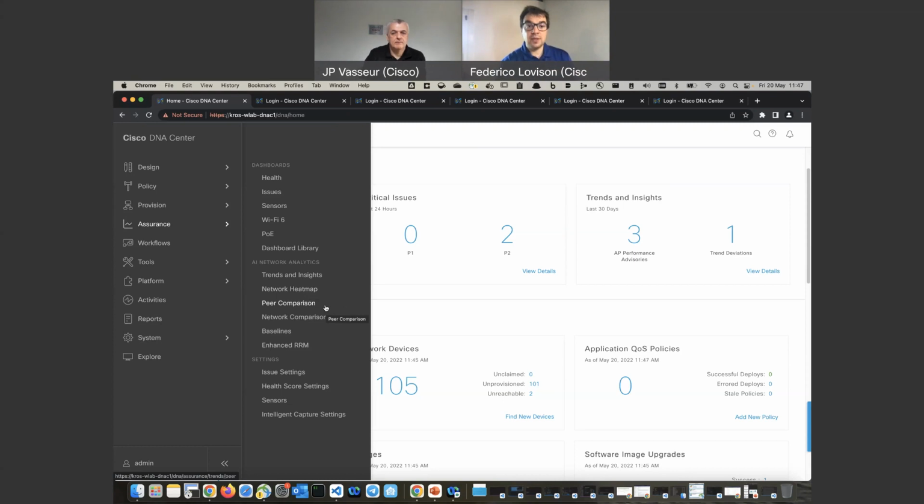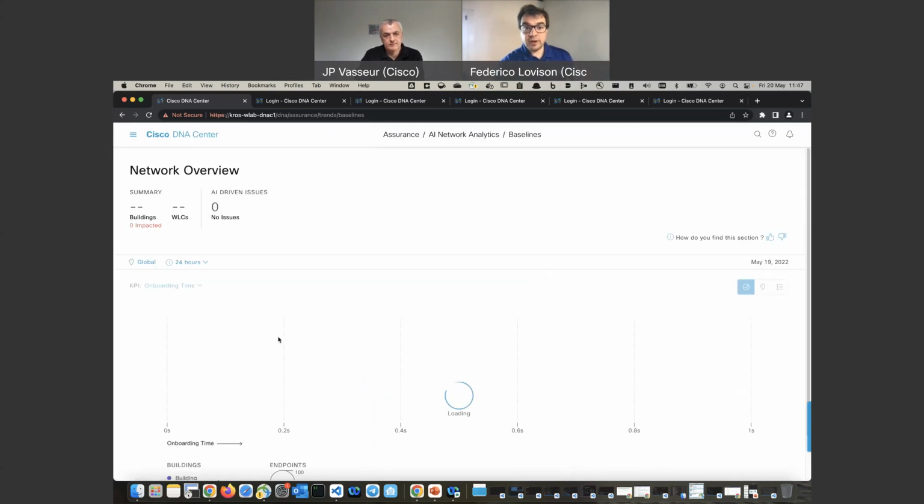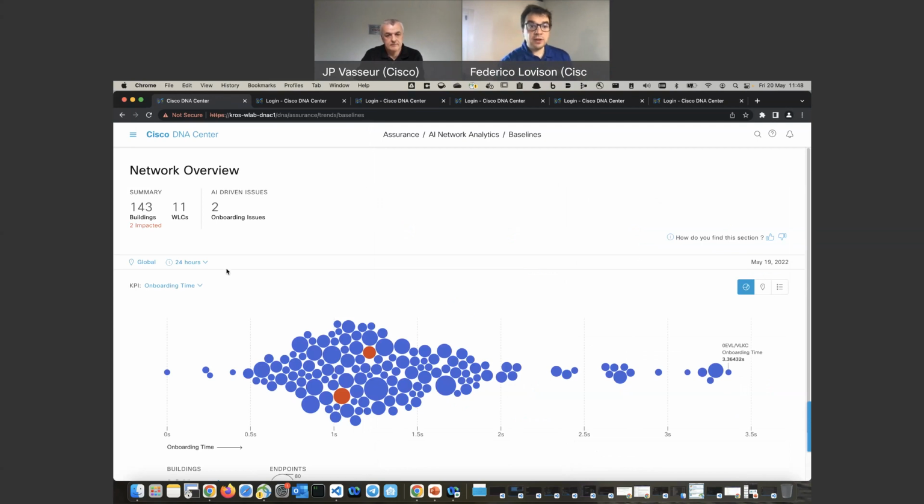But this gives you a benchmark of where you stand with respect to a given KPI with respect to other networks. Network comparison takes a closer look into understanding what is a low, medium, high performance across the local network. And again, we allow exposing different dimensions, allowing you to identify areas of the network that might need some enhancements. But I would start from baselines. Baselines is a dashboard that we recently introduced where it allows you, first of all, to get an overview of the network. So here I'm going to show you, as JP was mentioning before, right?